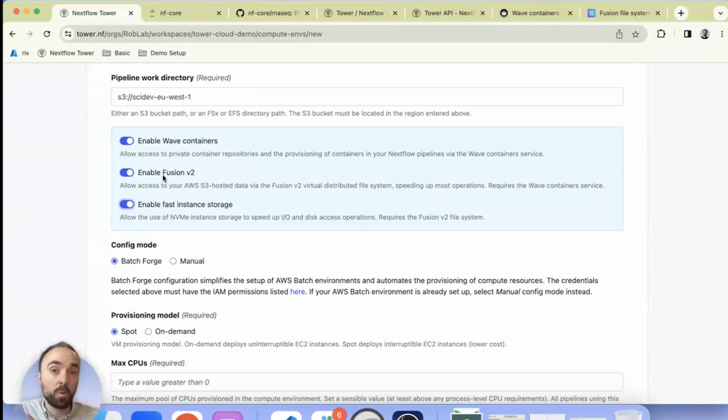There's no changes required to your Nextflow pipeline, for example, to run using Fusion and Wave. As far as the task is concerned, it looks like a normal file system. I'm also going to enable fast instance storage. So this enables Fusion to use the very fast NVMe disks to cache data on its way to S3. This enables me very fast I/O for the tasks, enables me to get my job done quicker.